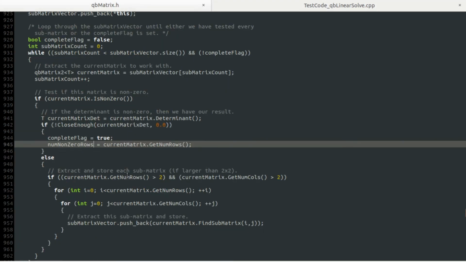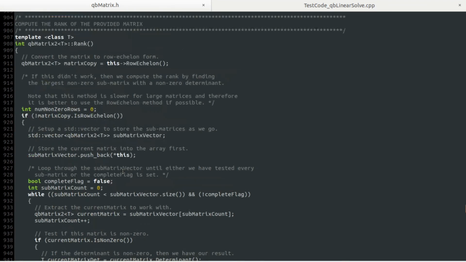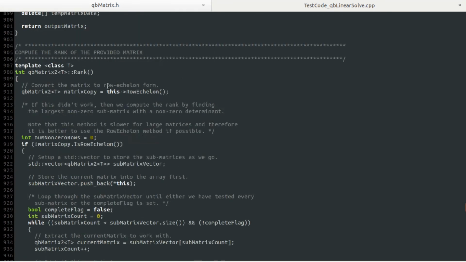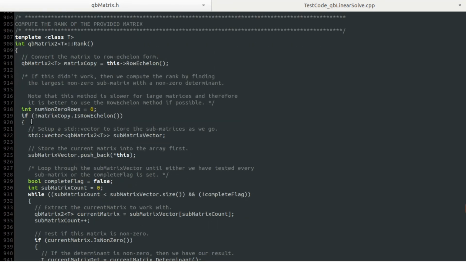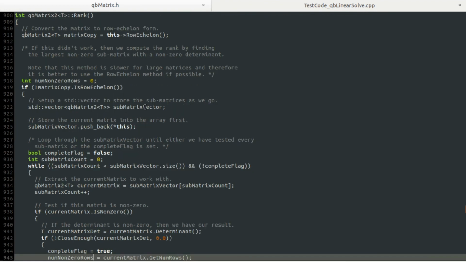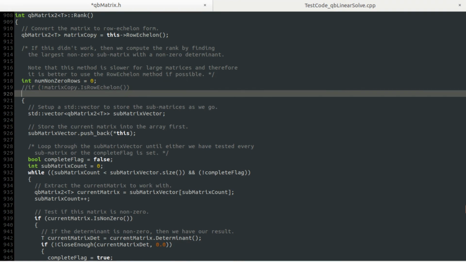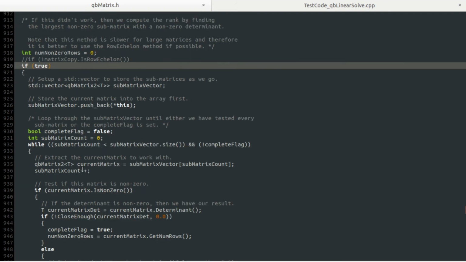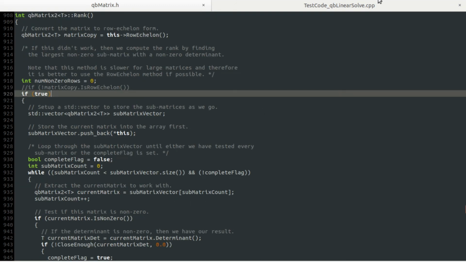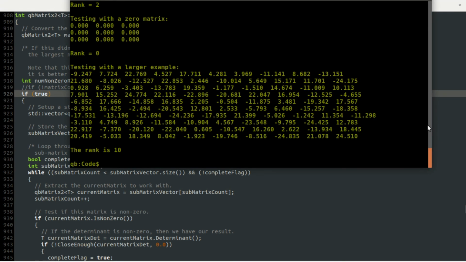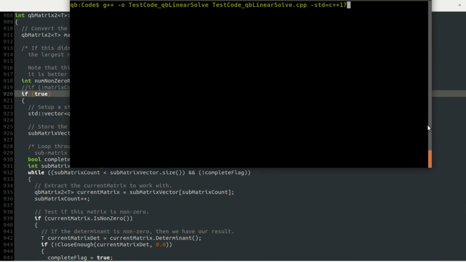We can go back to the QB matrix class, and we have the test here where we're computing the rank. Here we go. If the matrix copy is not row echelon, then we conduct this code. If we comment that out and simply put if true, just for example, that will force it to use the new code to compute the rank in every case. Let's save that. This is a good idea because it allows us to test whether our code is actually working even more thoroughly.